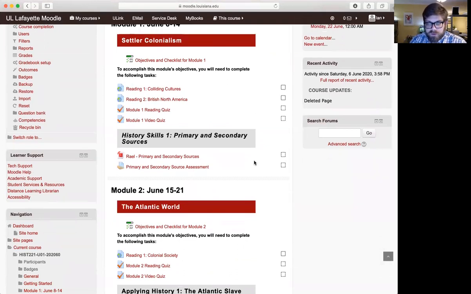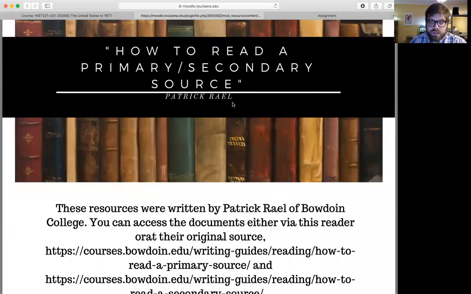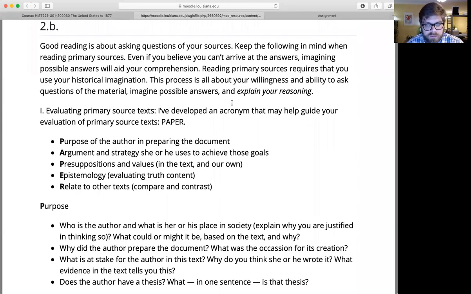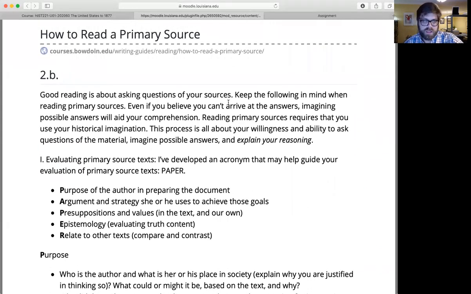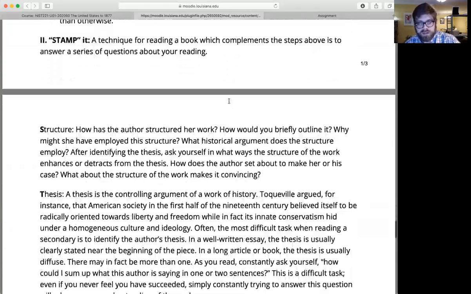So how to approach this first one? This first one's on primary and secondary sources. It's basically helping you learn how to distinguish and analyze between those two. And there's 2 things that you're going to use. First is a short reading, just a few pages, how to read a primary and secondary source. It's a very quick handout that tells you here's how to work with a primary source, and here's how to work with a secondary source.